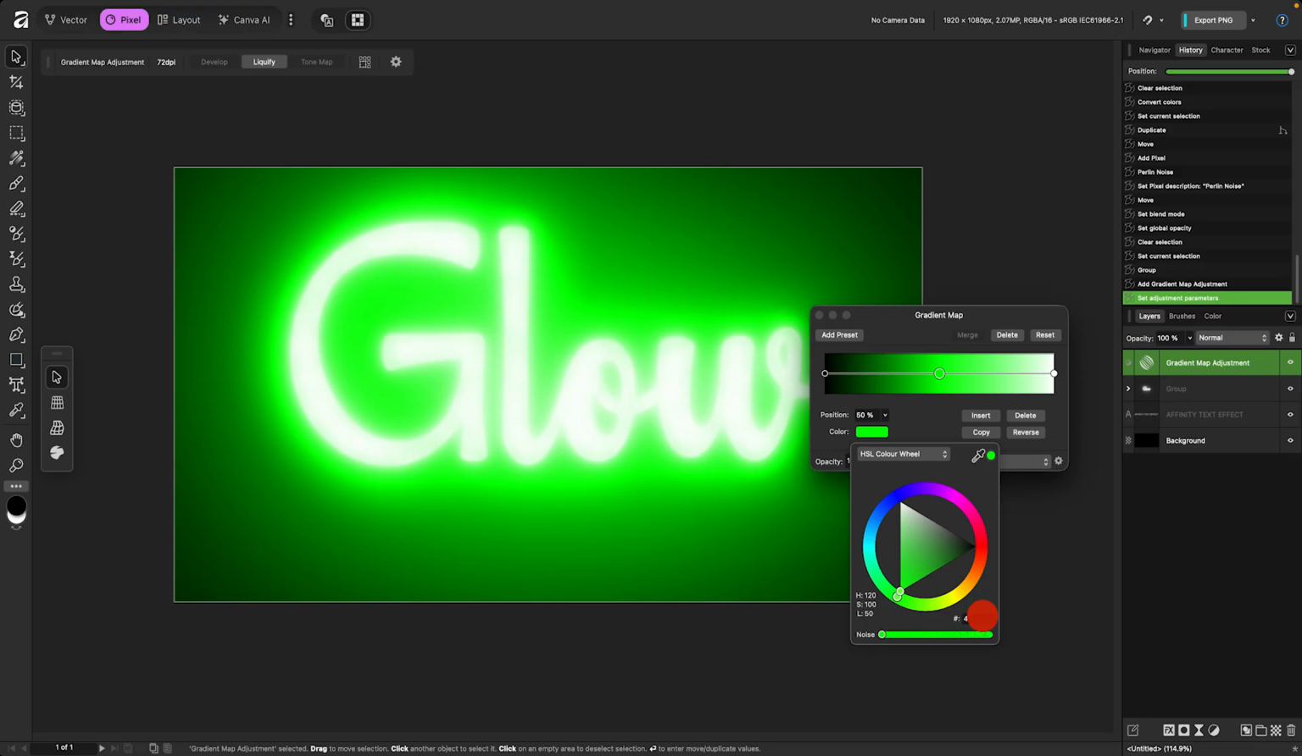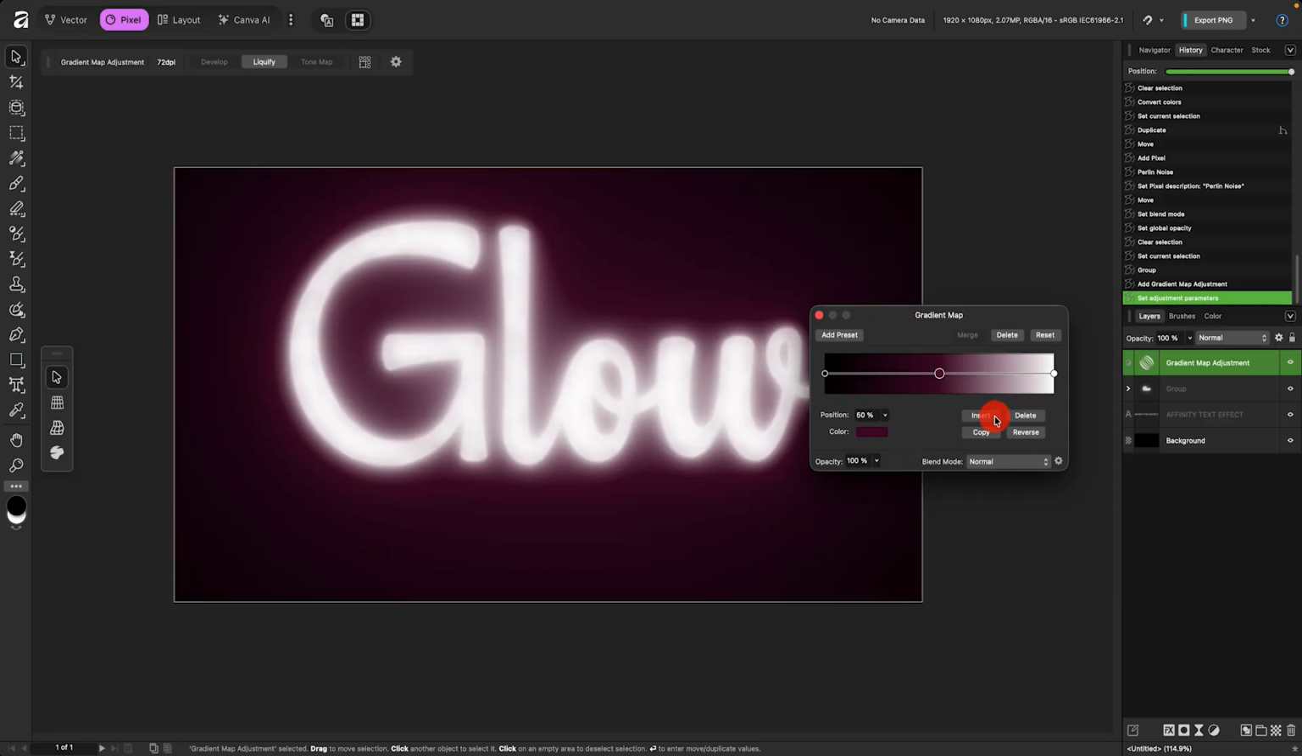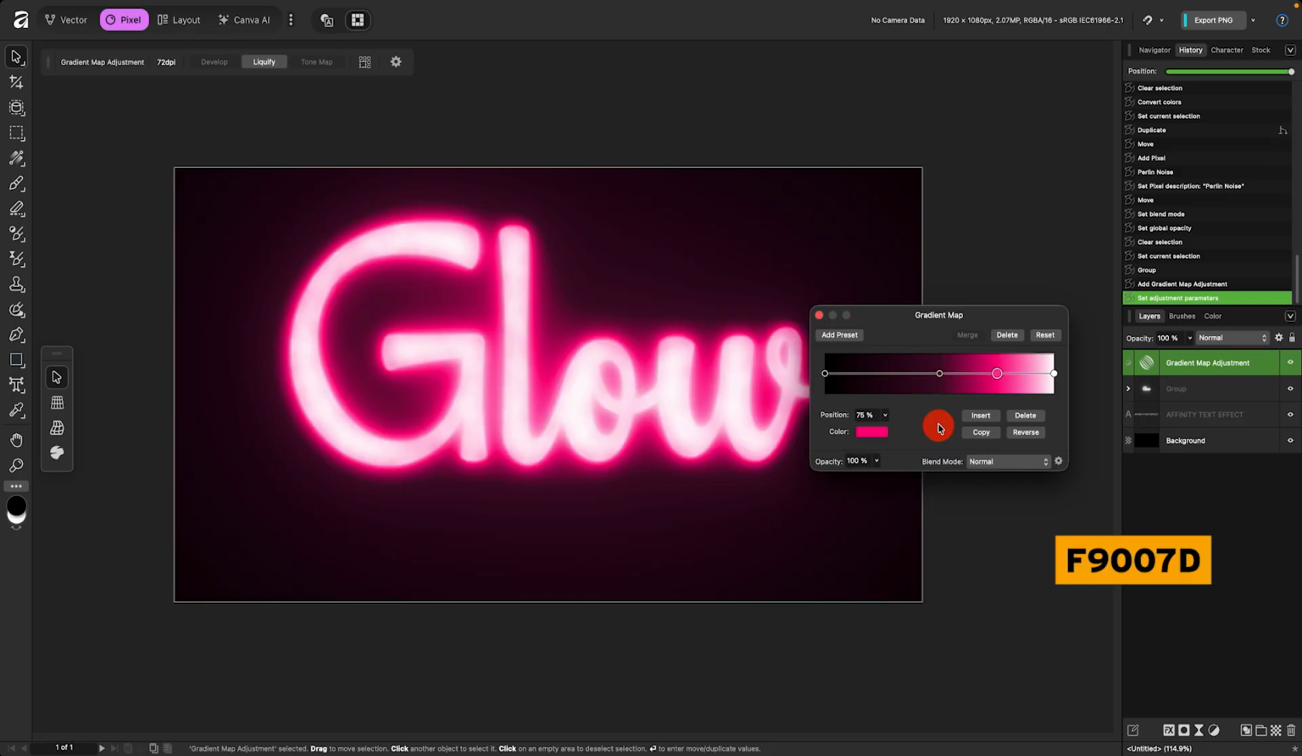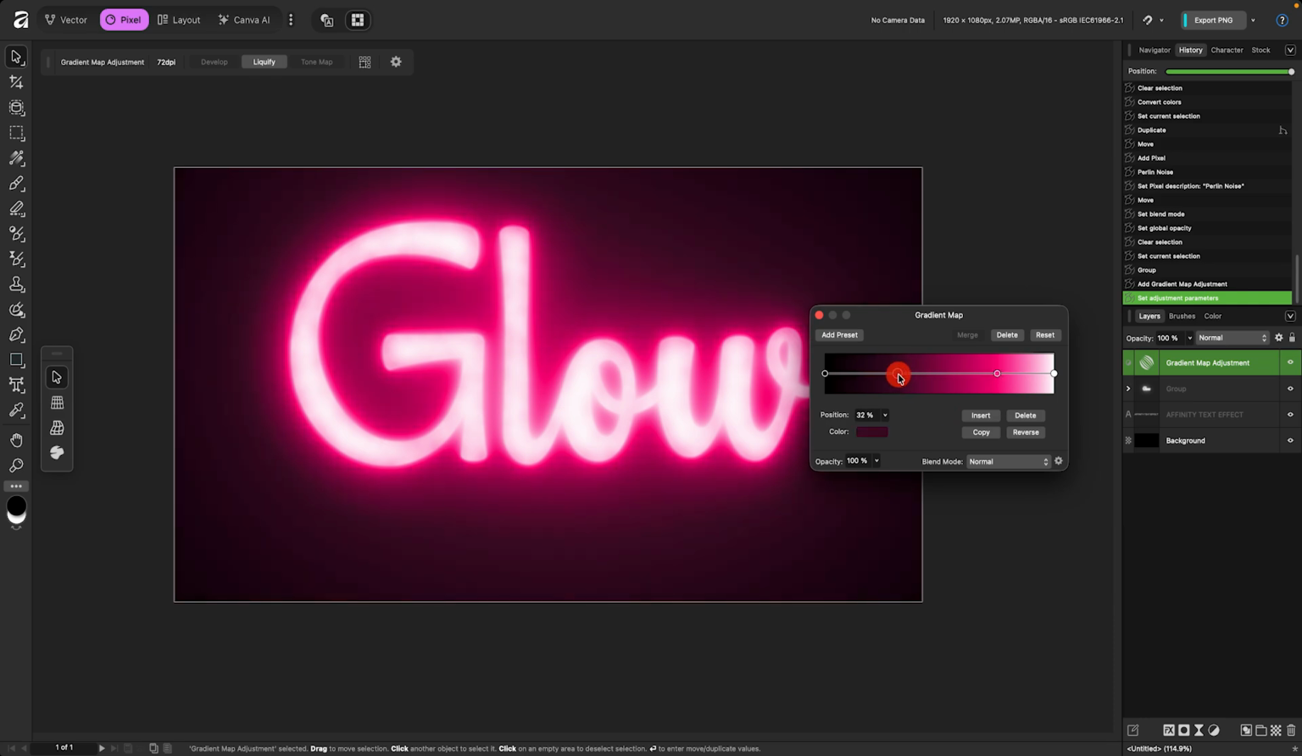The hex code I have for you is 430A27. Now I'm going to press Insert to add another stop, and the hex code I'm going to set for that is F9007D. Go ahead and play around with your color palette, and then play around with the positioning of your colors to get the glowing effect that you like.